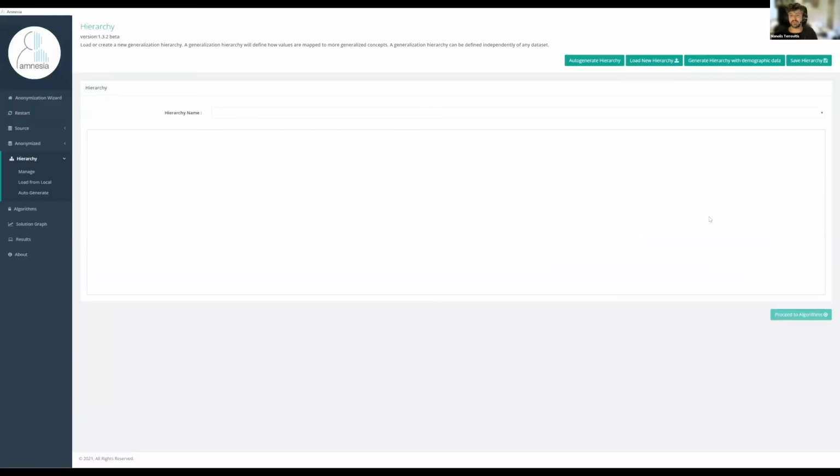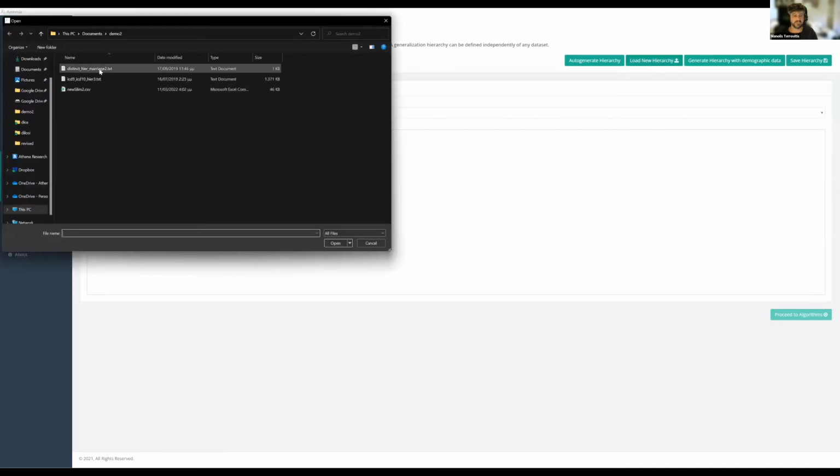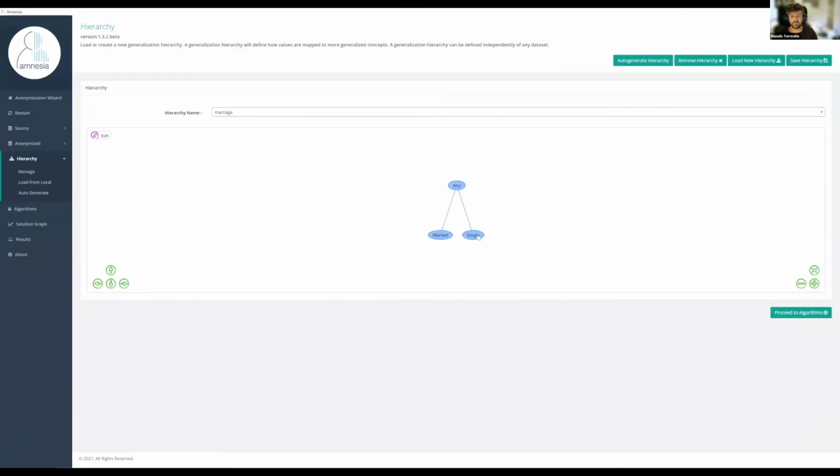Now, for the marital status, I have pre-created a hierarchy, which in a way groups a free text answer by the patients. So they have all kinds of responses to their marital status, and they are grouped into semantically important groups. Now, for continuous domains like numbers, ages, dates, Amnesia can help you auto-generate the generalization hierarchy based on the data that you have already loaded.